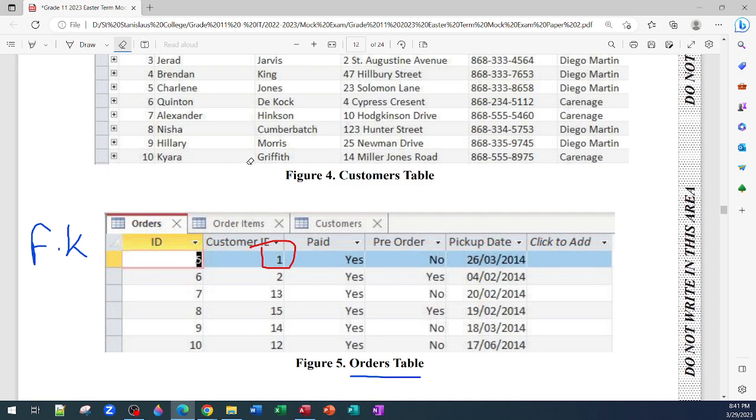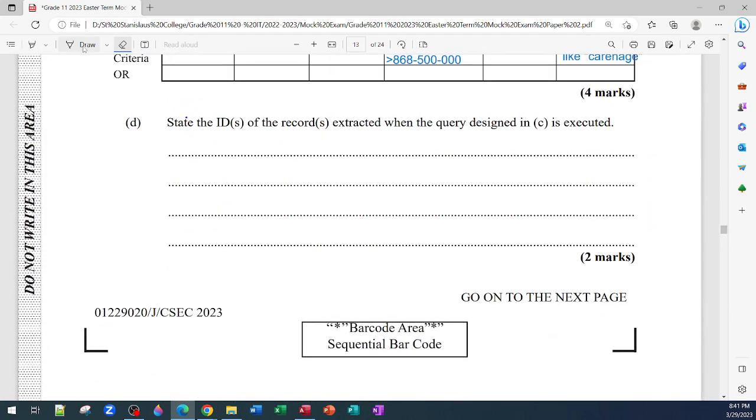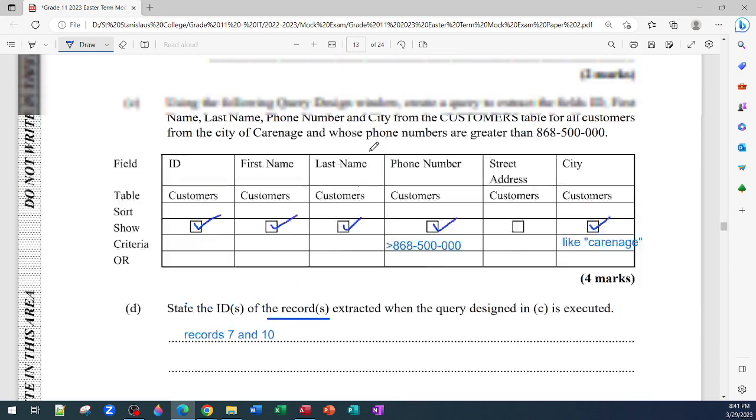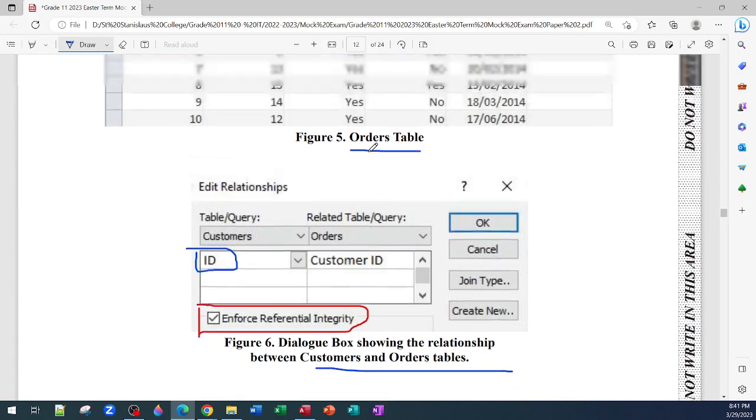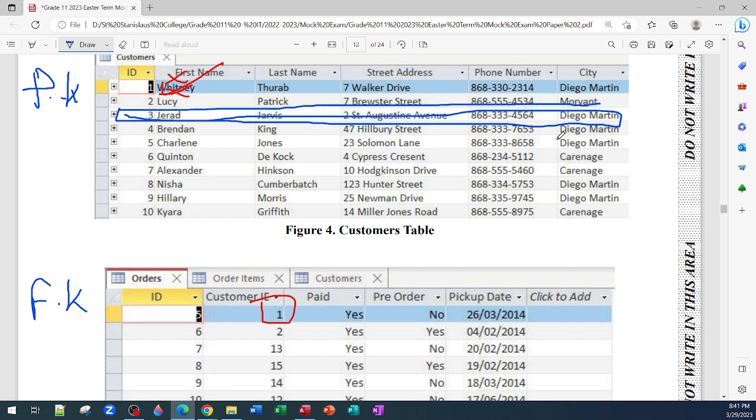So records 7 and 10. Good. And if you notice, they're using a keyword here, record. A record is also a row. That's what we call a row in a table. So an entire row, we call that a record in a table.